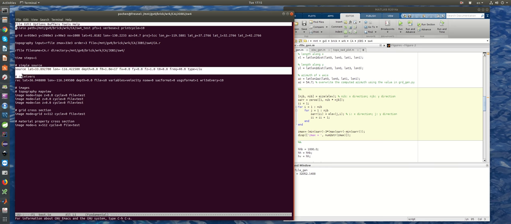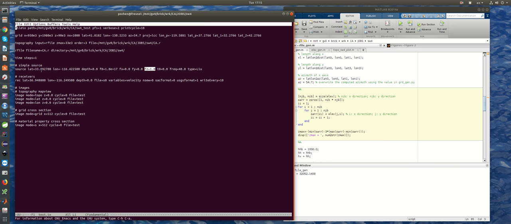And then source, that's a very simple source, right? It's a vertical force in the z direction. And then at this latitude and longitude, depth equal to 0 means that this is a source at the location, at the surface of the local topography. And it's got some kind of pre-specified or built-in time function.